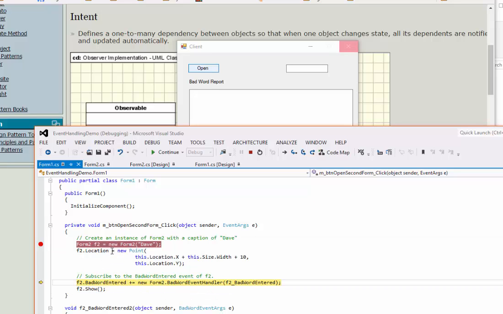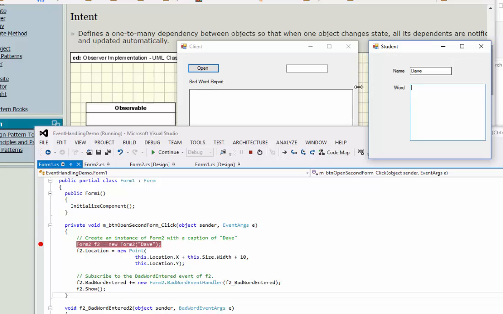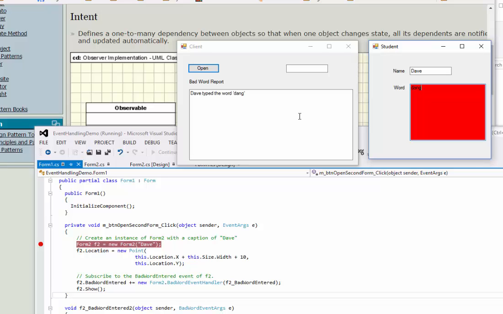I've jumped over that one and that one. I'm going to jump over that one. Now I'm going to do F2.Show, and there's the form sitting there waiting to run. And so we're good to go right now. I'll click on continue, and we are now in these forms up here. These are open and going. So if I say dang, it says Dave typed the word dang, and that's considered by this software to be a bad word, and I'll show you how that's done as well.